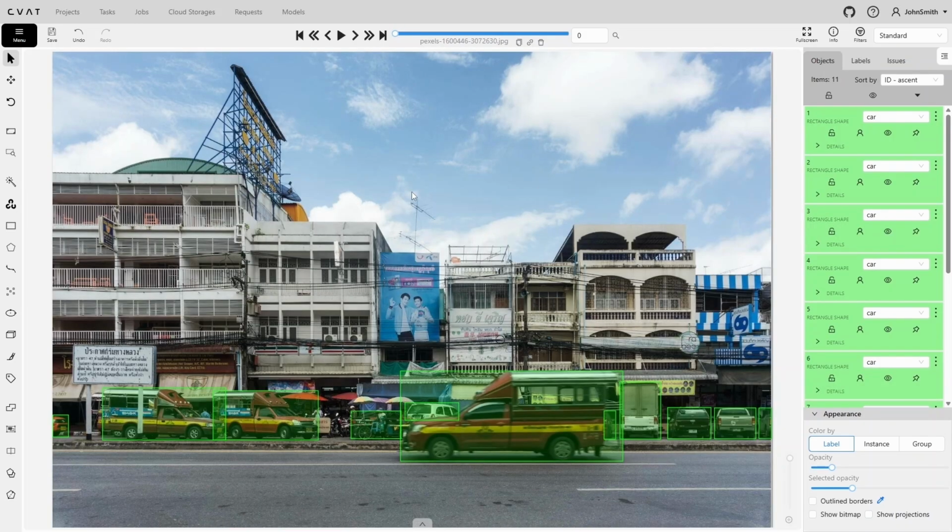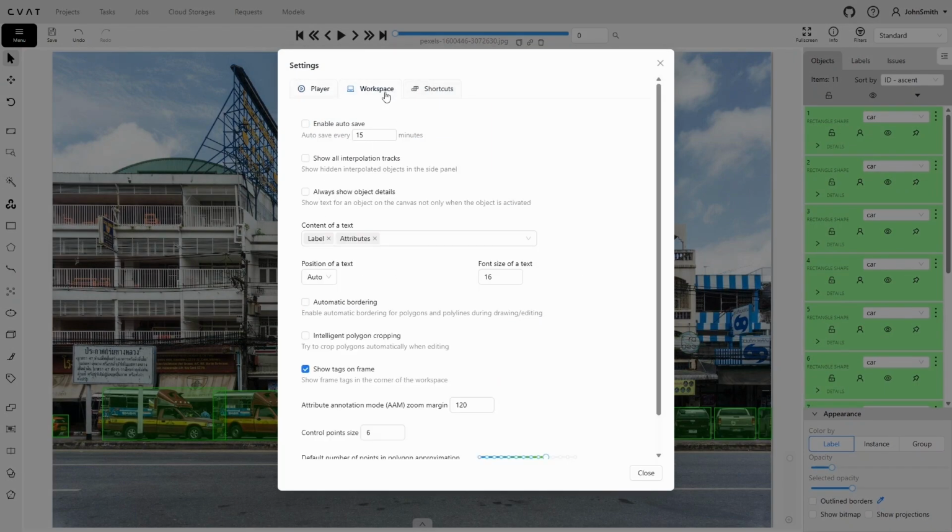Now let's return to the settings and open the Workspace tab. This tab contains settings and features related to the annotation process. In this video, we won't cover every annotation function in detail. Those will be explained in later lessons. For now, let's review just a few important options.